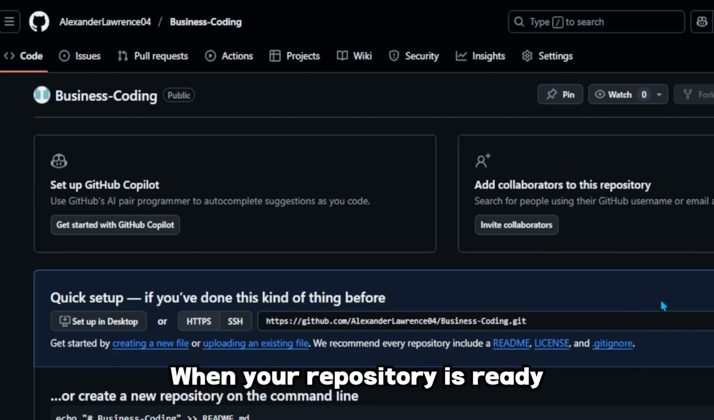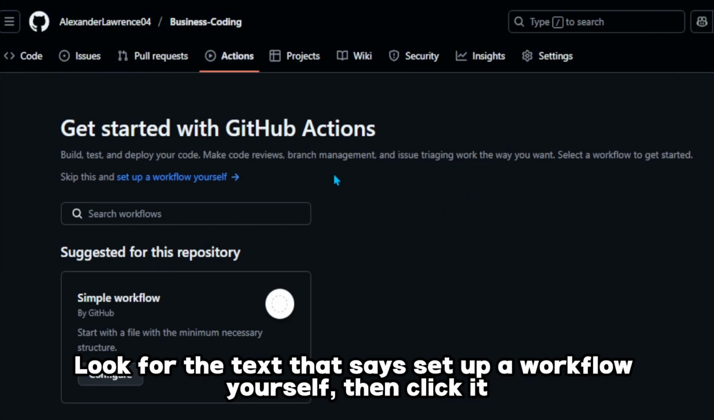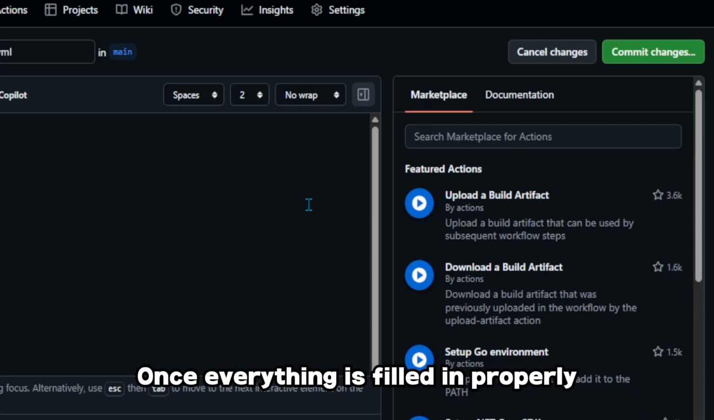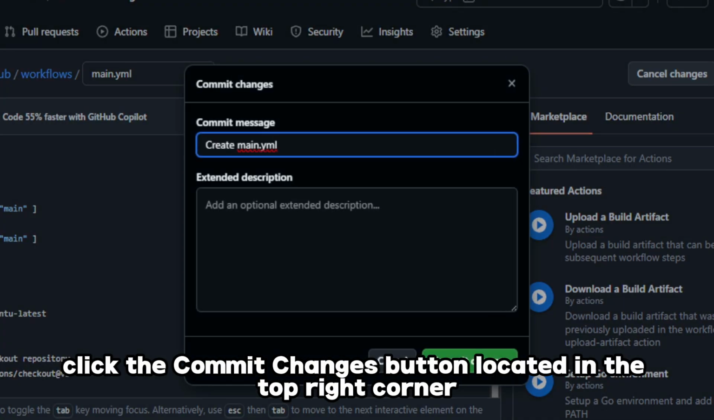When your repository is ready, click on the Actions section located next to the Project section in the repository menu. Look for the text that says Set up a workflow yourself, then click it. Now, copy your code and paste it into the file contents area. Once everything is filled in properly, click the Commit Changes button located in the top right corner.